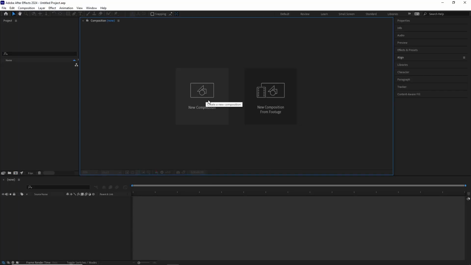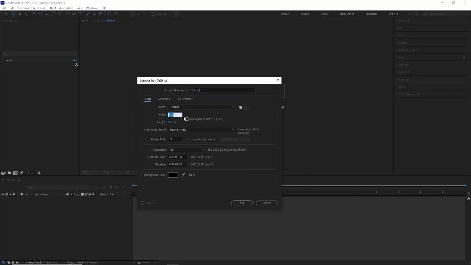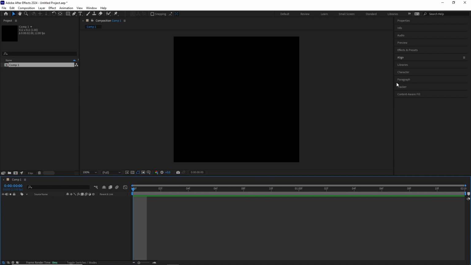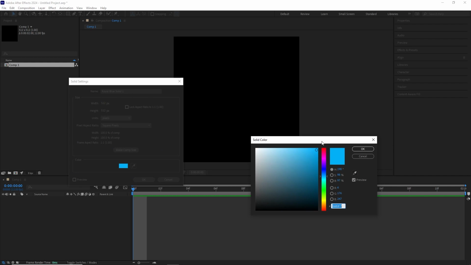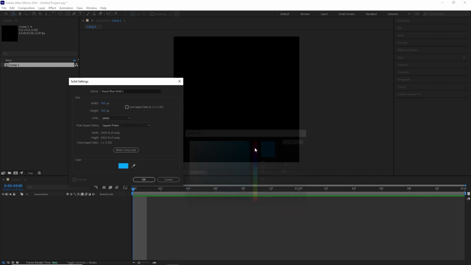Let's go to new composition and create a new comp 512 by 512. We'll make it 12 frames per second and a duration of 2 seconds. Hit OK. Hit Control Y, Command Y, and let's create a solid layer. And I'll give it this Miami blue color.